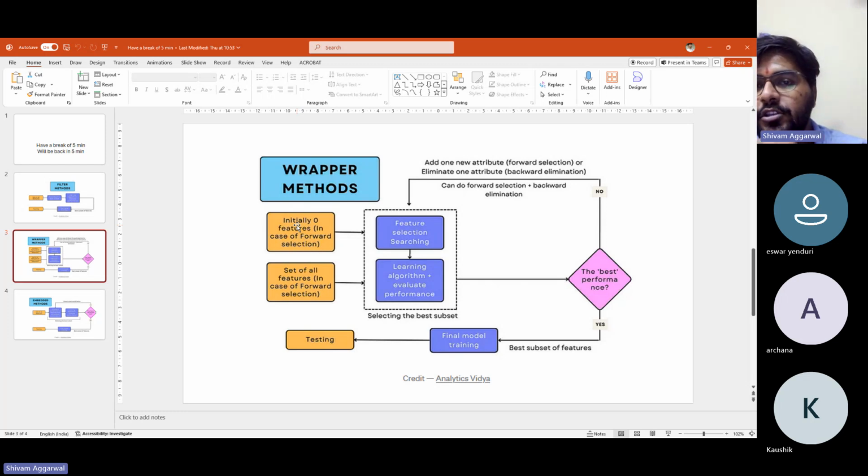Now, in the reverse thing, suppose your forward method gave you five features: A, B, C, D, E. In backward elimination, it removes one feature, trains the model, and sees whether the accuracy changes or not. If the accuracy does not change after removing the feature, that feature is eliminated because it is not contributing anything. This is how the wrapper method works.